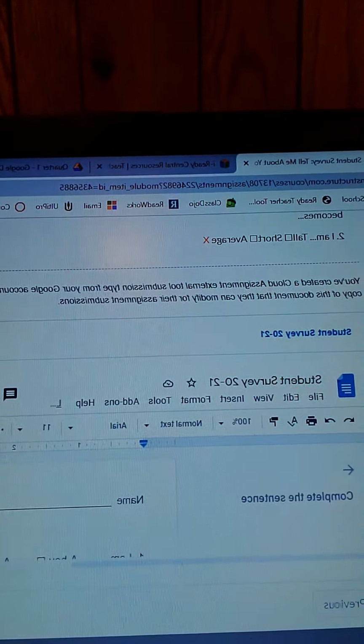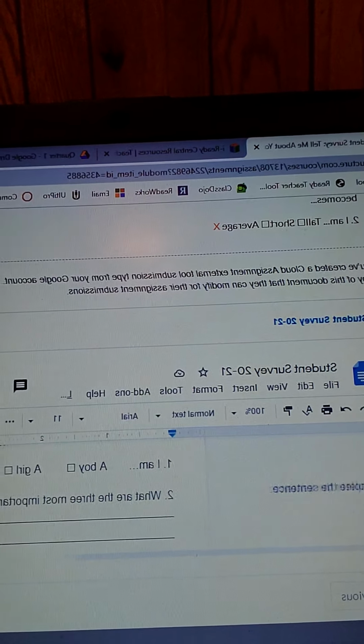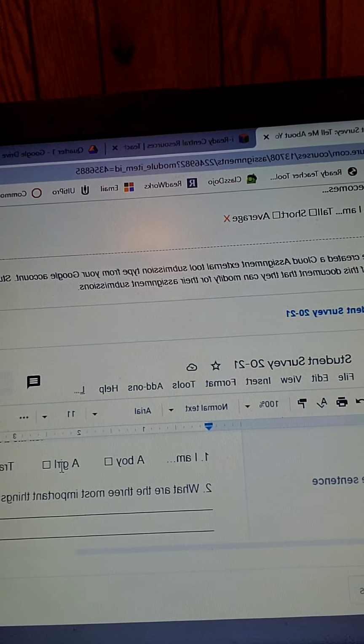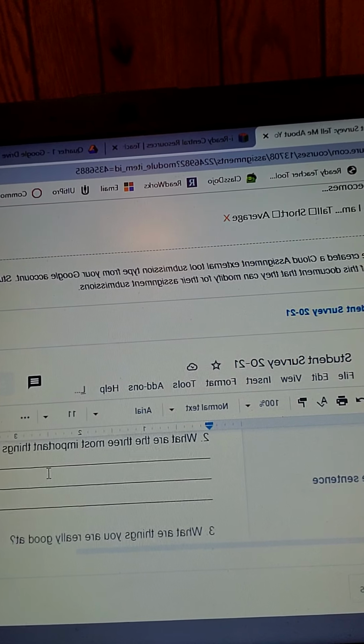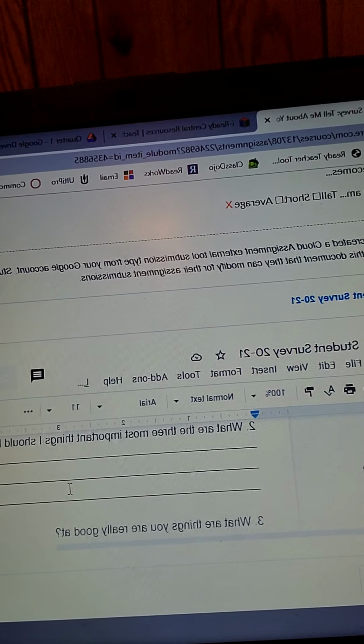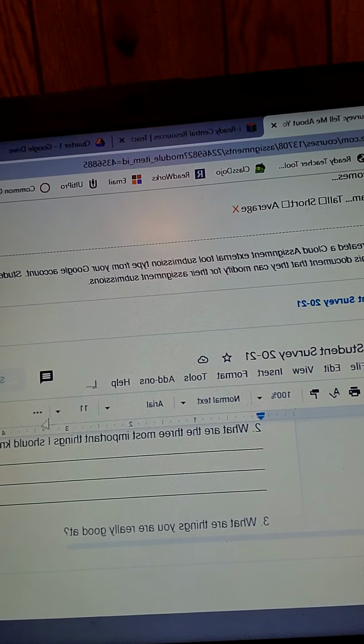But if you wanted to change something, right? So let's say, for example, that a girl is filling this out. Well, then let's do it a little bit easier here. So where it says, what are the 3 most important things? She would backspace these lines here.